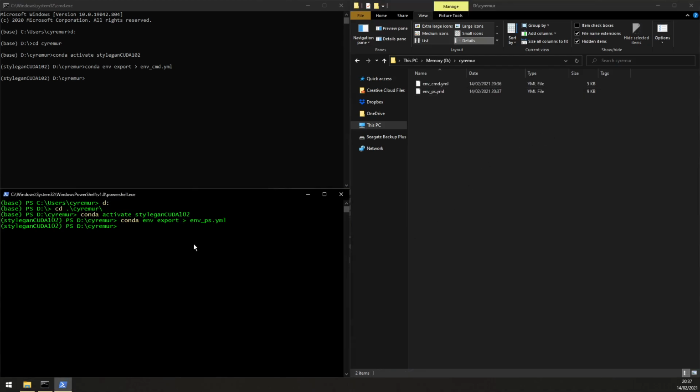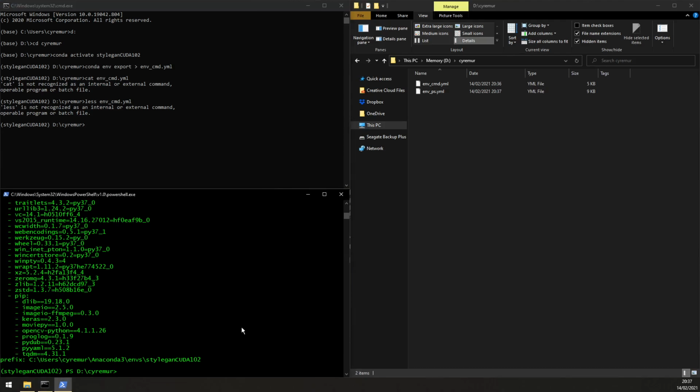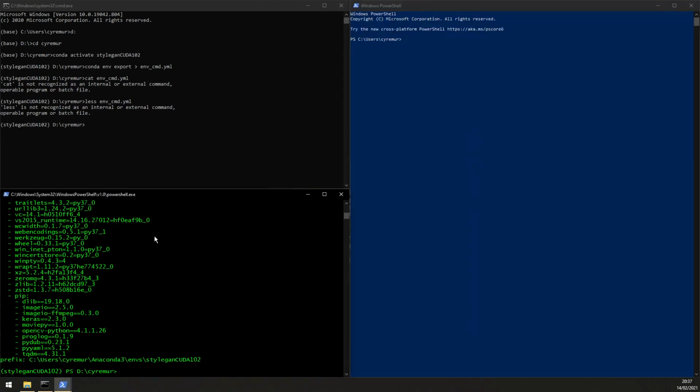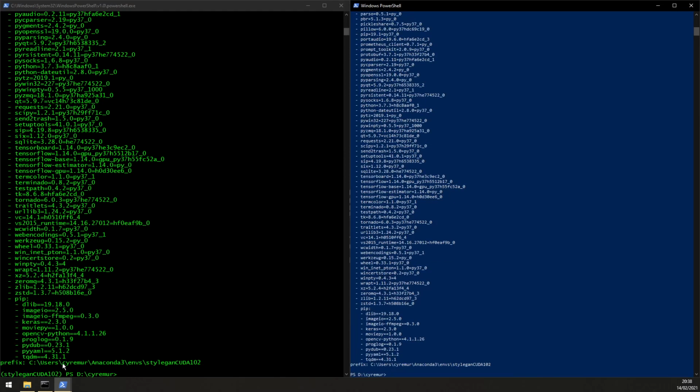It actually contains the same data, like when I say cat env ps YAML, it will have, and cat env CMD. There's no cat in command. Well, I will just do both here then. But if I open another PowerShell, this one in blue because it's the default Windows one that I haven't customized, we can see it's basically the same content here, the pip data, dlib, and so on.